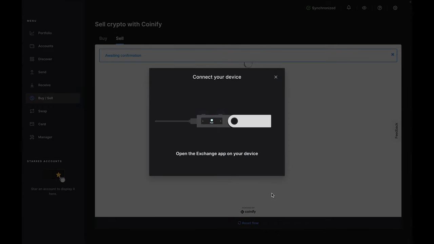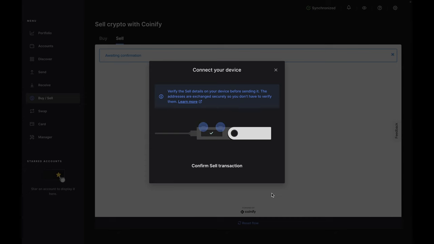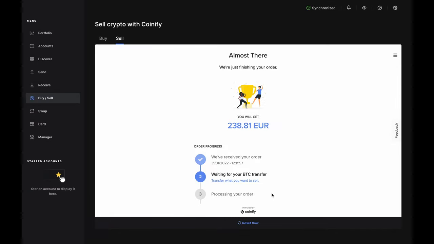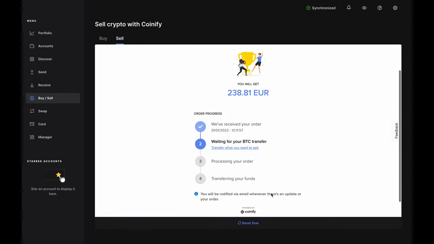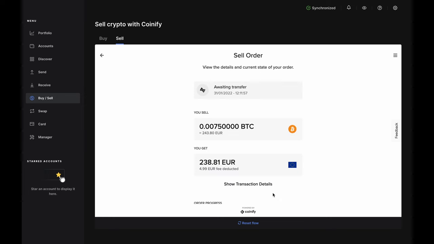Scroll through the details until you see Accept and Send. If all looks well, press both buttons and return to the app. Now, click Close Down and Continue to get your order summary and check your email inbox for updates from Coinify. That's it, sell complete. Selling is the same on all Nanos, so you'll never have to relearn it.